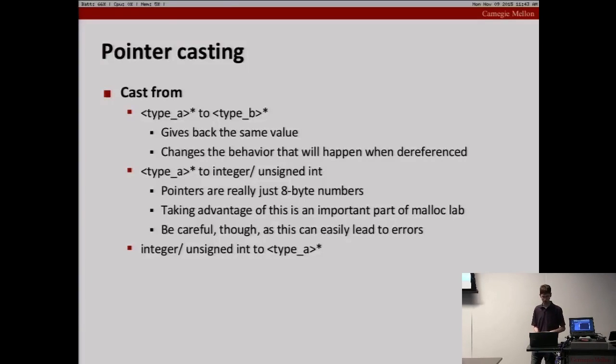And then in terms of casting between the pointer types and the integer types, pointers are just an 8-byte number. So it's similar to casting a long to other types of integer types. It has the same properties.